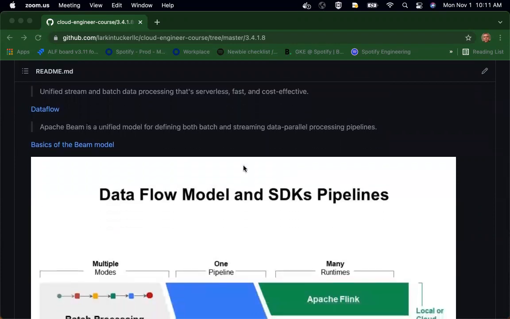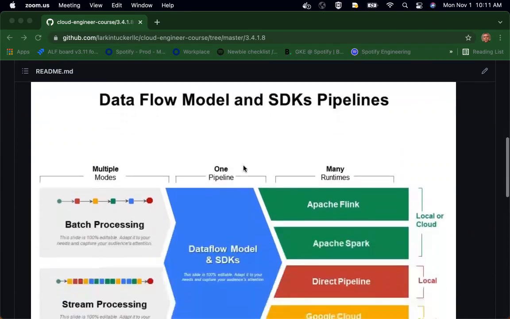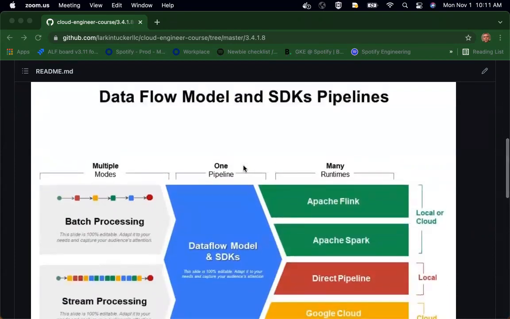Now, under the hood, Dataflow uses an open source project called Apache Beam, which is basically the API you're going to use to interact with Dataflow. And probably the easiest way of seeing this is through a visual diagram.